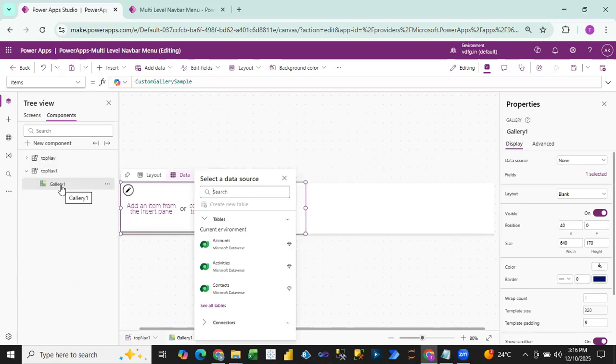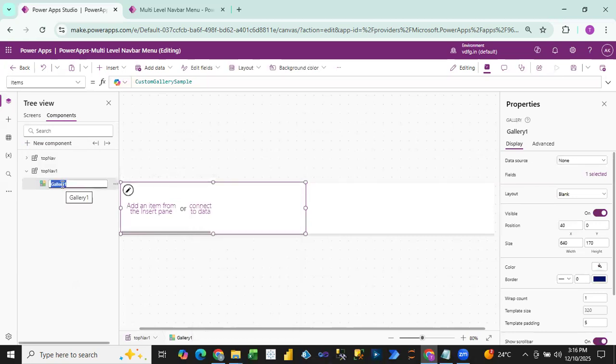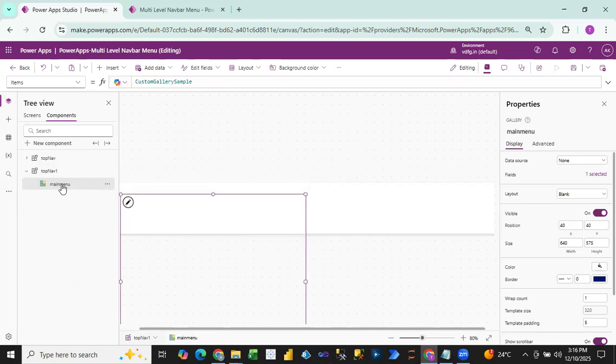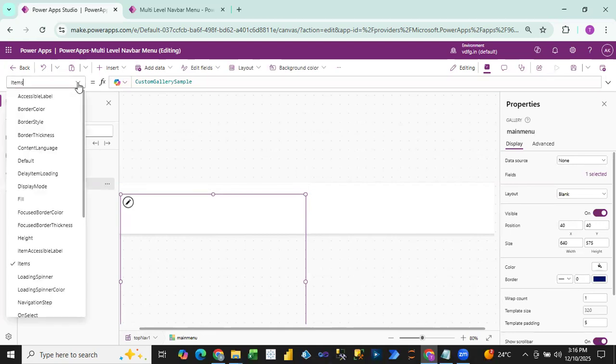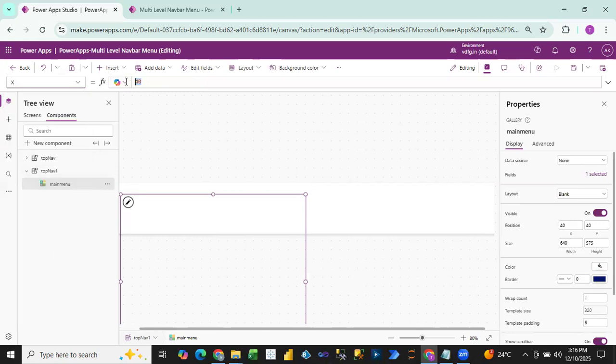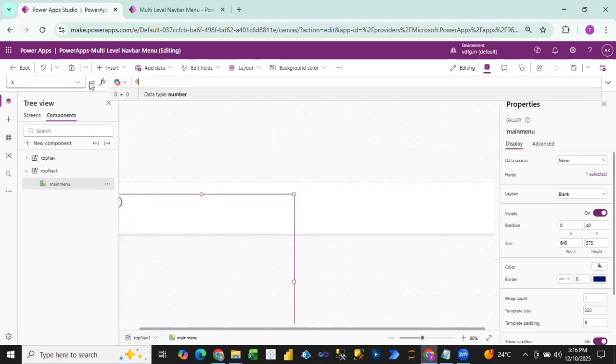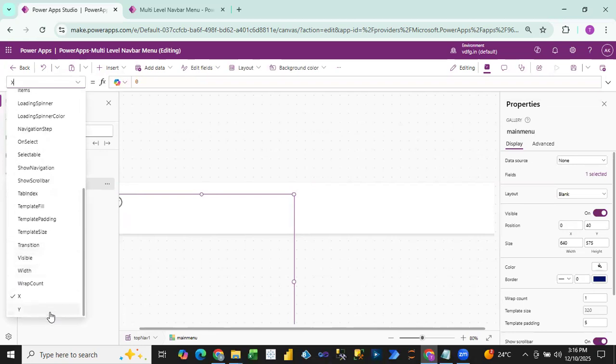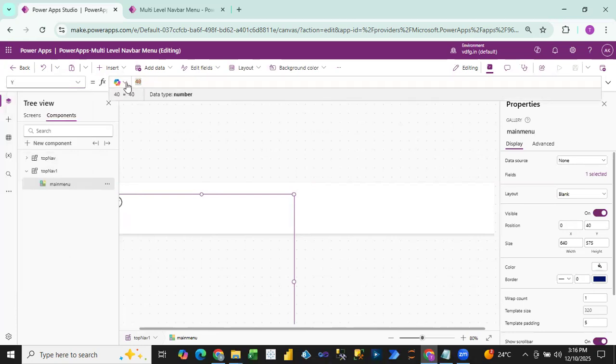First of all, we are going to rename this gallery as main menu. I have given this name as main menu, and now we are going to change its properties. The X property I'm going to set as 0, and the Y property I'm also going to set as 0.